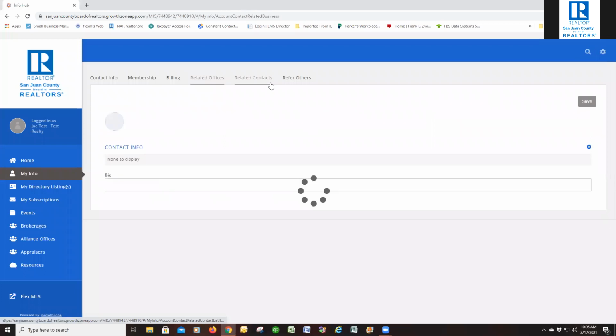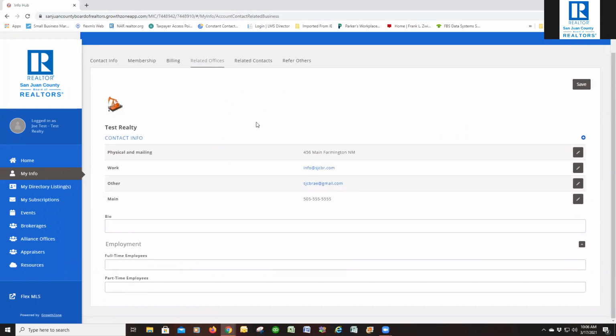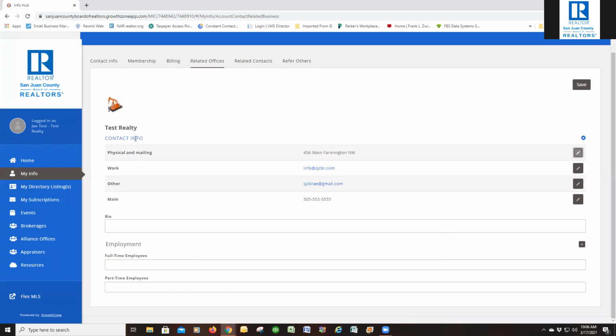So we'll move over to related offices. So your related office information, this is kind of cool for those of you who are qualifying brokers. You have the ability to fill in, change any information that you see here. So again, just like you saw on the contact info tab, you would be able to update any information in that area there by clicking on the pencil sign.